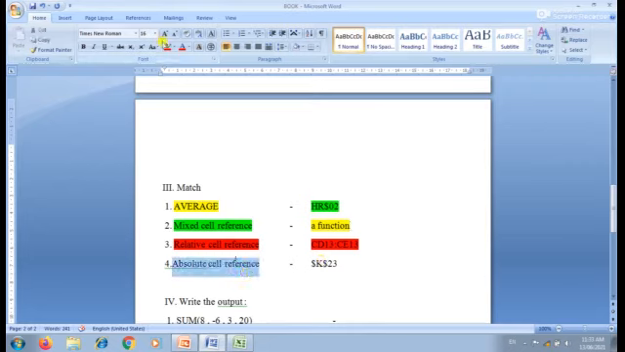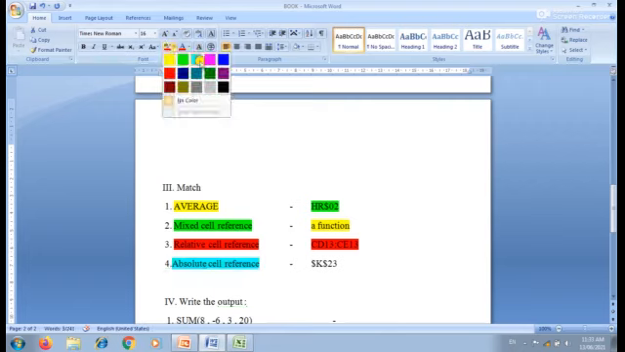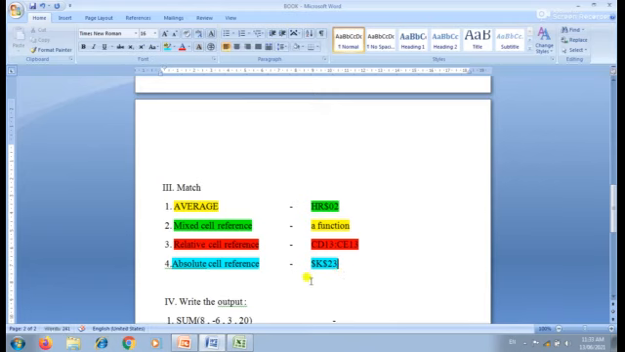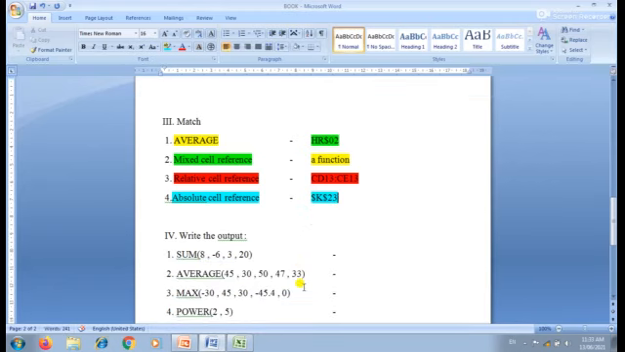That means column as well as row. So this is an absolute cell reference. This is what? Absolute cell reference. Okay, student, so based on the colors I have matched here.